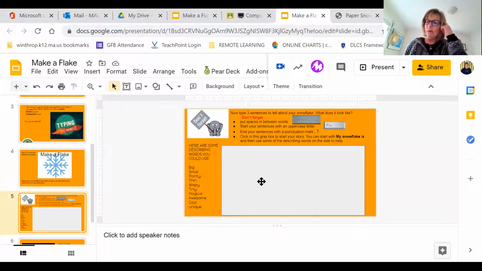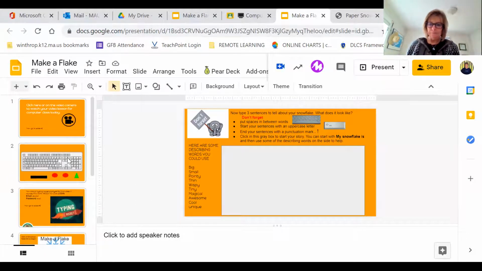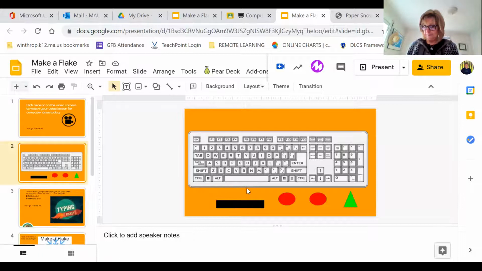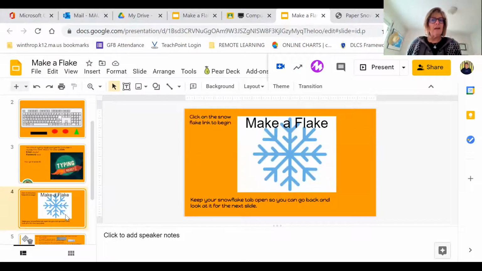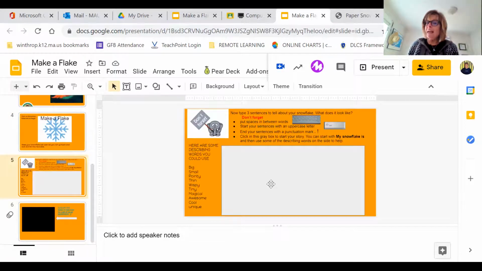So let's think about what we learned earlier in this lesson. We learned, I'm going to go back up here, about the space bar, space between our words. We learned about the shift key and how it makes uppercase letters. And we learned where the period is to put an ending mark at the end of our sentence. Then we practiced a little bit, warming up our fingers. Then we created, that was the fun part. Now we're going to tell about it.